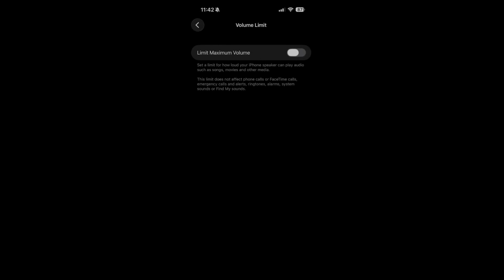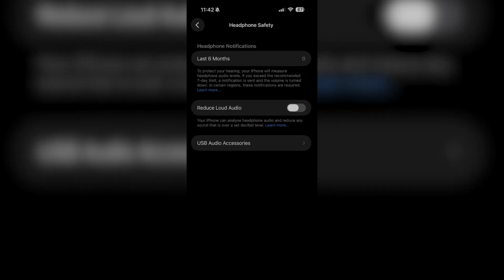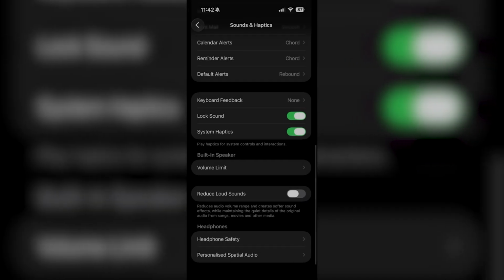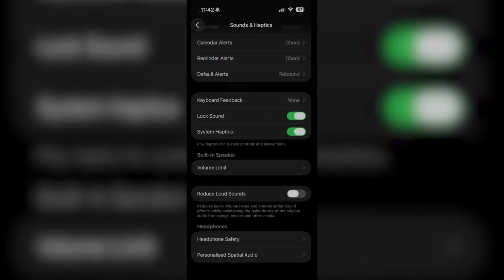Next, go over to volume limit, where it says limit maximum volume, disable that as well. And then also go to headphone safety, and then where it says reduce loud audio here, disable this as well. Once you disable all of those things, your sound should be a lot better. Of course, just go to your control panel. Just make sure your volume slider is up as well, and then you should be good to go.